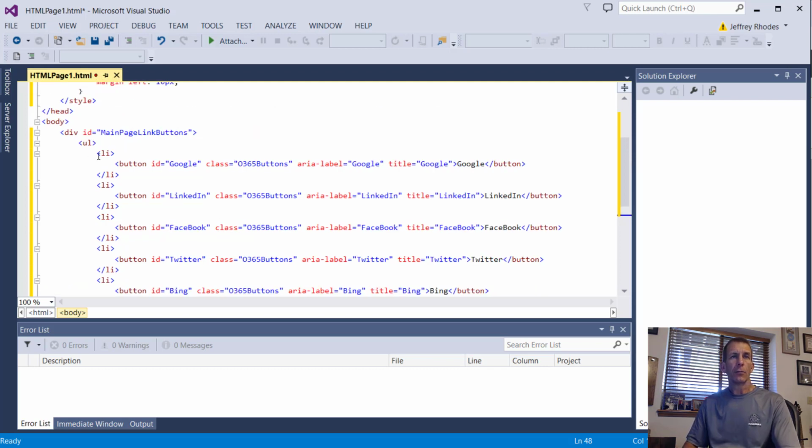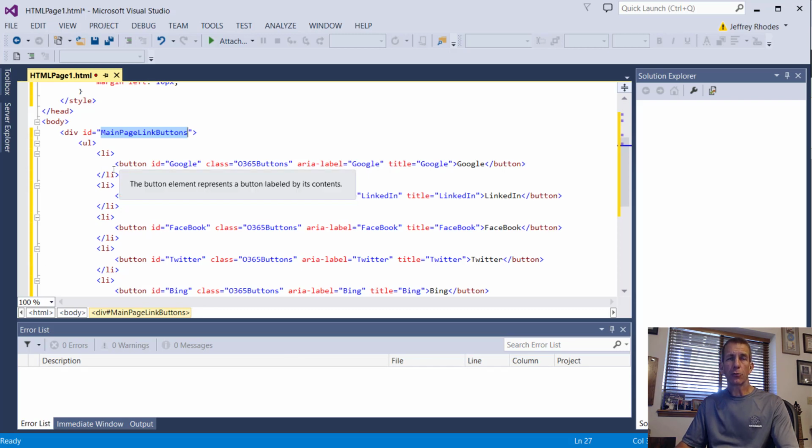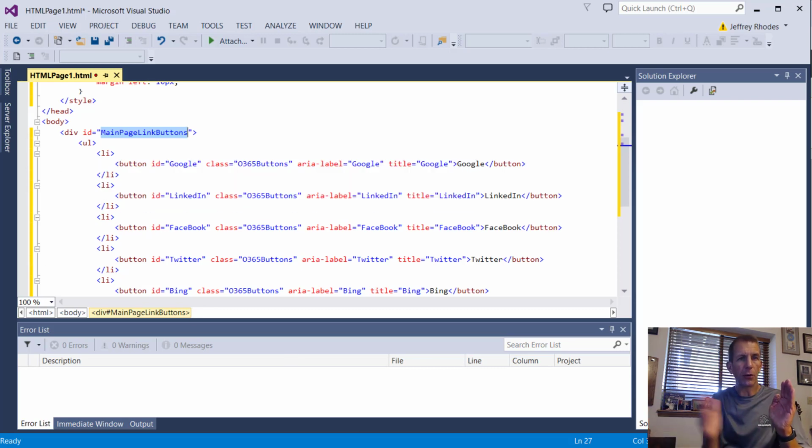Okay, so what's going on? We'll cover a little bit of jQuery as well, because we'll have the jQuery library, which is an open source JavaScript library. So we're going to have a div, and we're giving it an ID of main page link buttons. And then we've got an unordered list with a list item for each one. And it's those list items that reorder for us. But normally these would come in as bullets, and so we're going to style those.